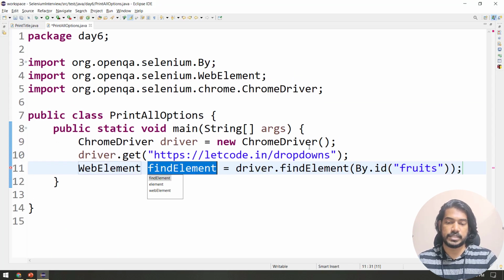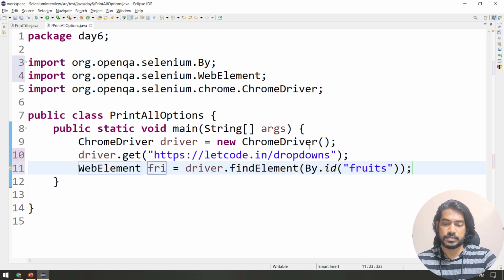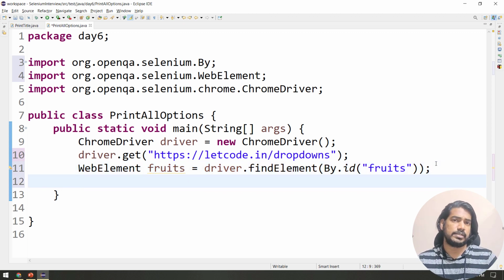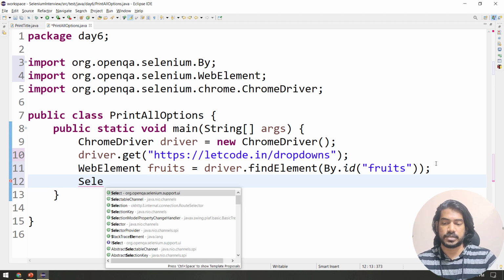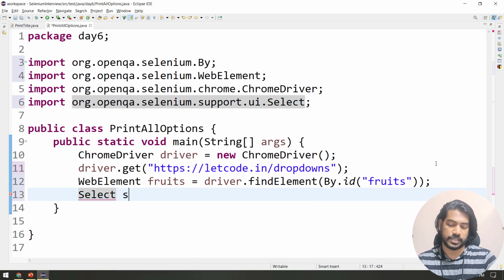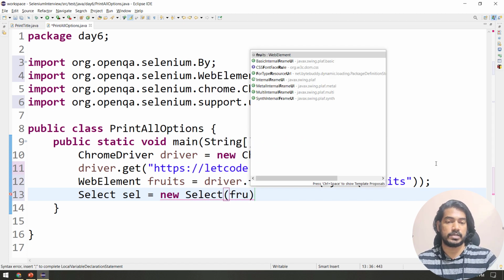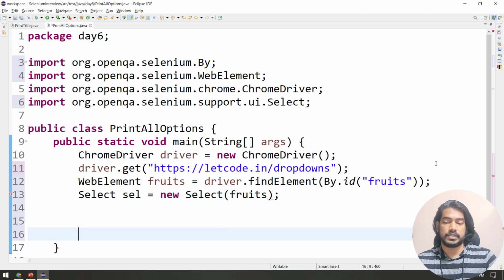Okay, and let me store that in a web element. Let's name this fruits itself. Now of course I have to create the object for the select, right? So Select, followed by a name, sel equal to new Select, the constructor, and within the constructor we have to pass the web element, that is fruits here, right? That's it, pretty much cool.